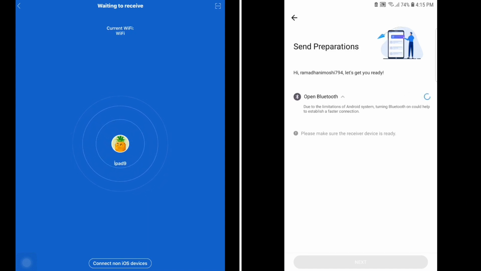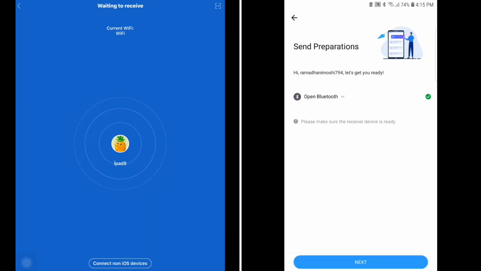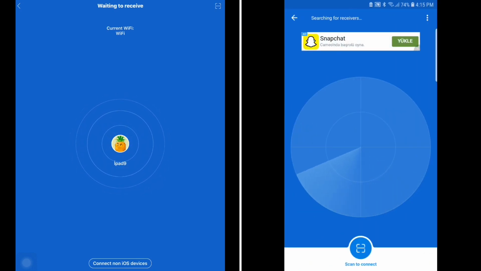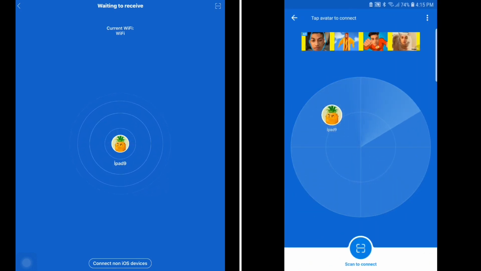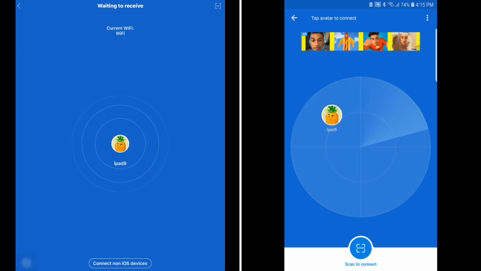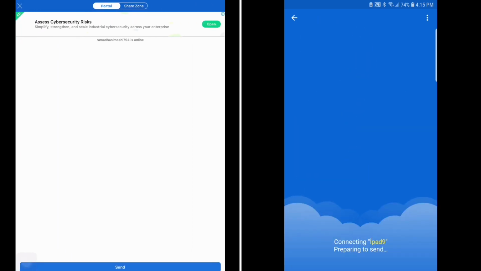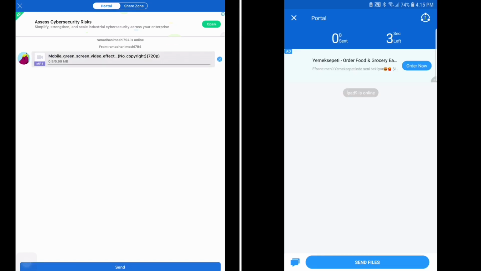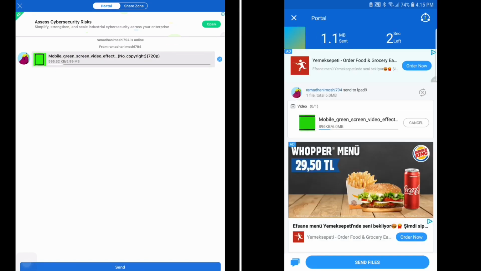Then open Bluetooth, I click open. Then next, it will start searching. You see, the iPad 9 has already popped up on the sender side. Then I click the icon for the iPad from the sender side, tap. You can see iPad 9 is online. It will just use two seconds to send that file. One second, and it is done already. The video has been sent. That's all. It is so easy.